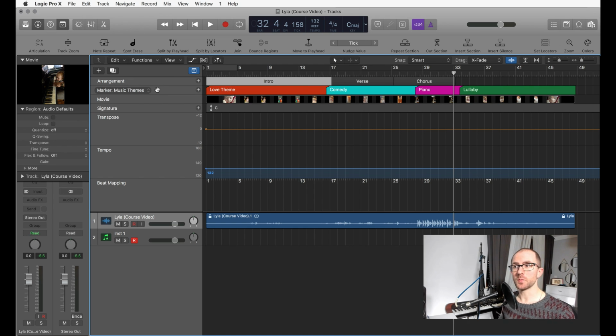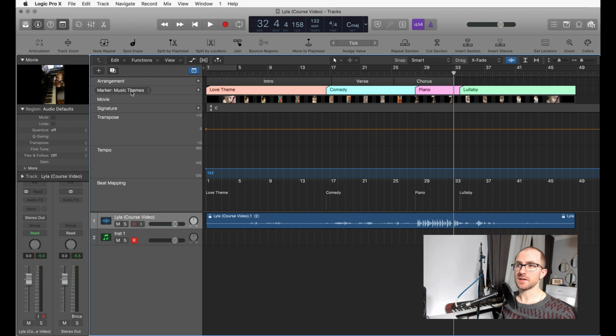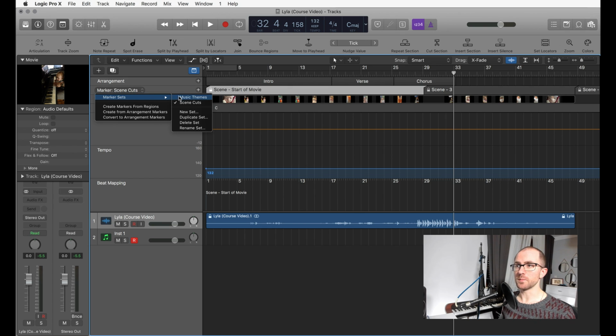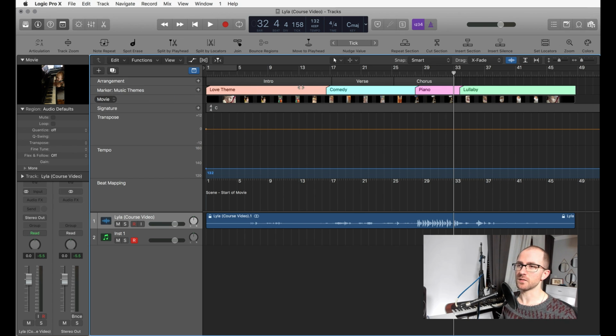Next up is our markers, which we went through earlier on. So you have different sets of markers, and within each set, you can have different groupings of markers on there, such as your start of movie, your scene cuts from the movie, if you've imported those, or your own music themes markers that you've created yourself as well. And you can color those as we looked at in a previous session.